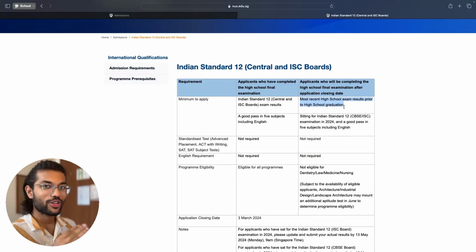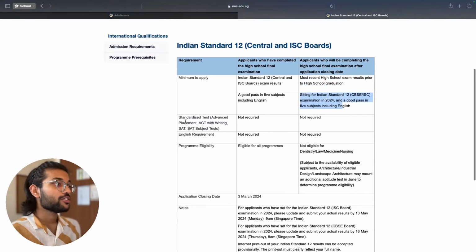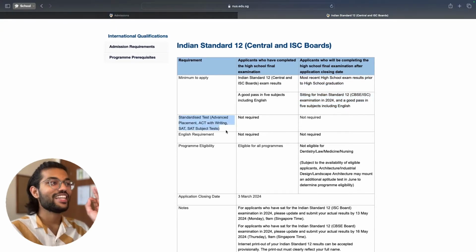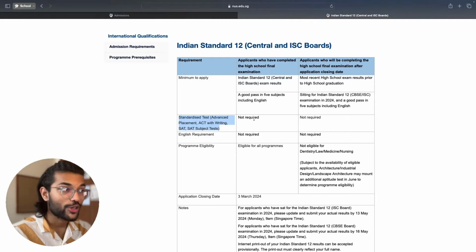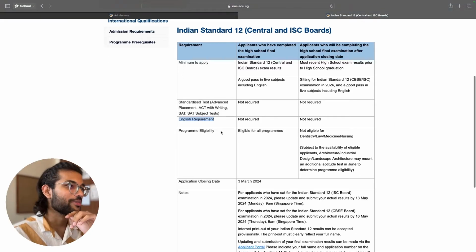That means you can give your 10th, 11th, 9th grade transcripts along with the pre-board exam transcripts which you might have. Okay, and you're sitting for the exam. Here it's clearly written that SAT, ACT are not required. See, not required. English requirement, not required. So IELTS or TOEFL is not required.